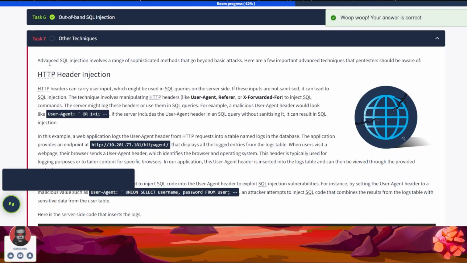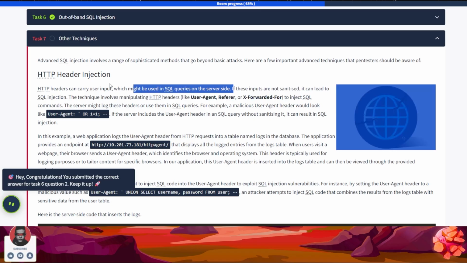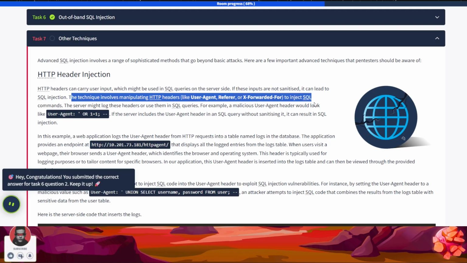Other techniques. I'll just get my book. Other techniques: HTTP header injection. HTTP headers carry user input, which might be used in SQL queries on the server side. If these inputs are not sanitized, it can lead to SQL injection. The technique involves manipulating HTTP headers like User-Agent, Referer or X-Forwarded-For to inject SQL commands. The server might log these headers or use them in SQL queries.